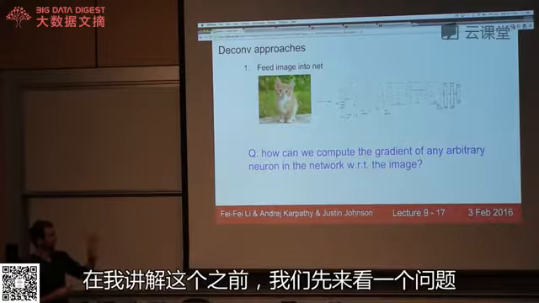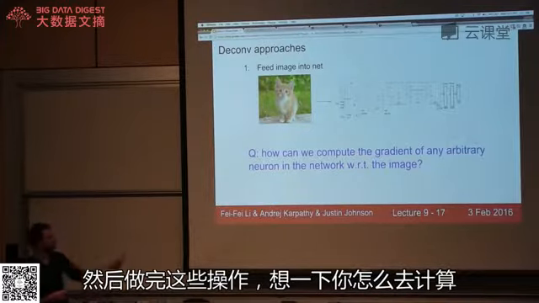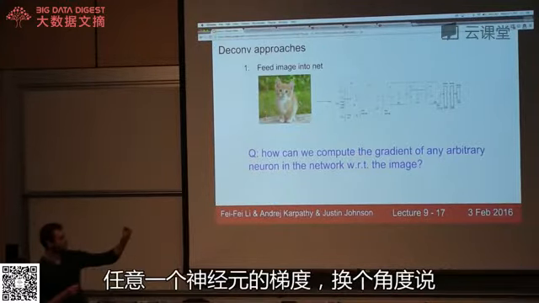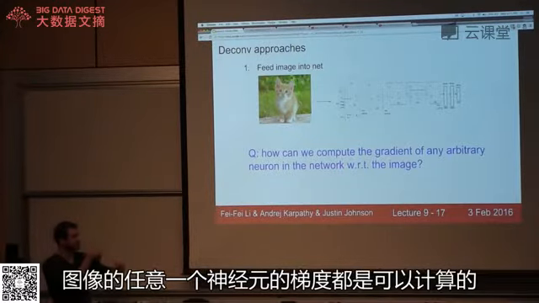Before we actually dive into it, I'd like to start off with a question. Suppose I feed an image through a convolutional network and we get all these activations throughout. Think about how you can compute the gradient of any arbitrary neuron in the network with respect to the image. In other words, the gradient on the image for any arbitrary neuron in the network is computable.